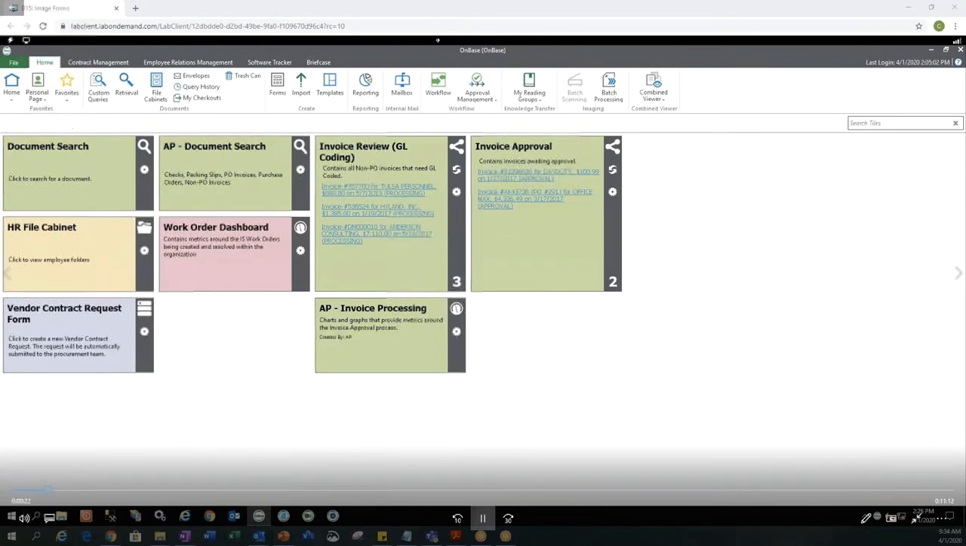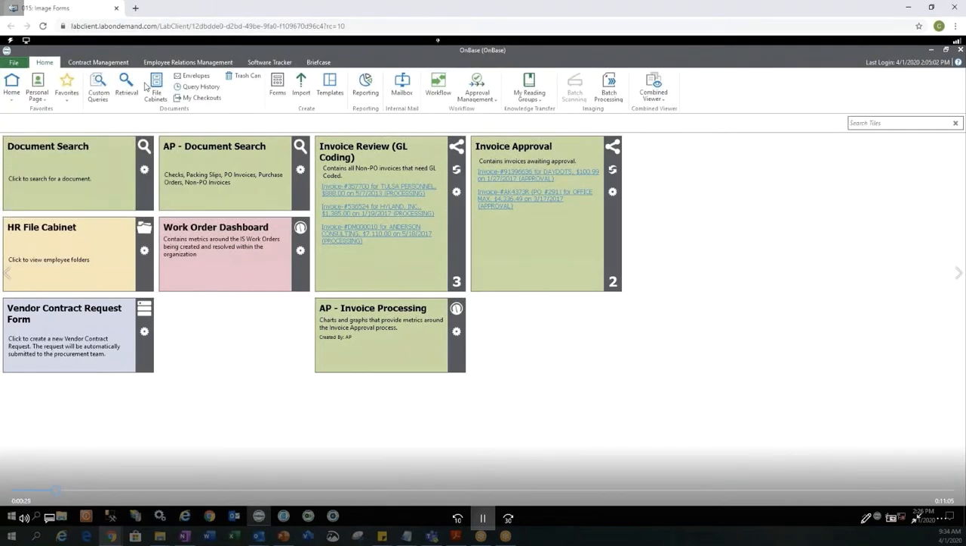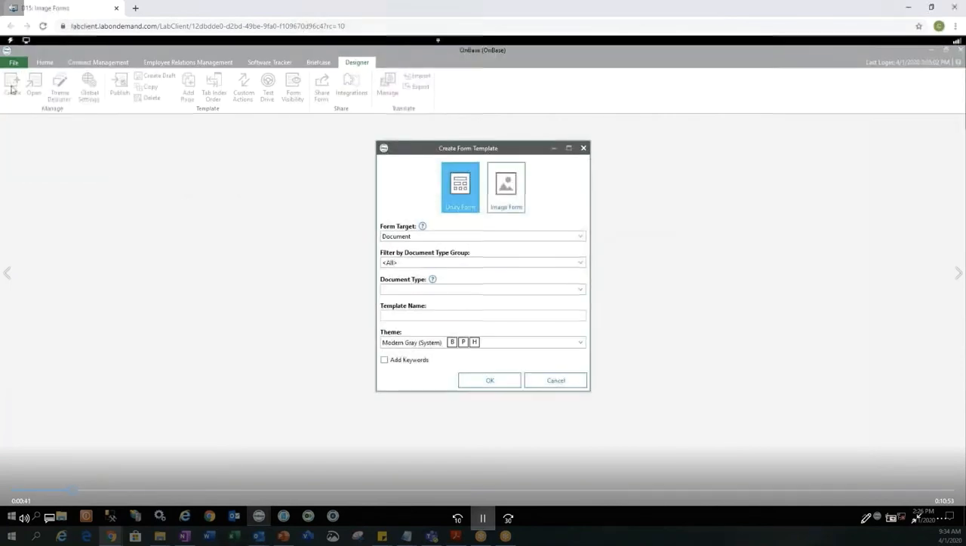So to access the designer, we're going to go to File, Administration, and Form Designer. From there, we can open an existing template or we can create a new template. So today we're going to go ahead and create a new template. We have an option of creating a Unity form or an image form, so we would select image form.